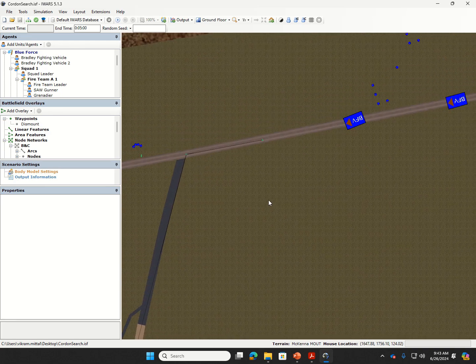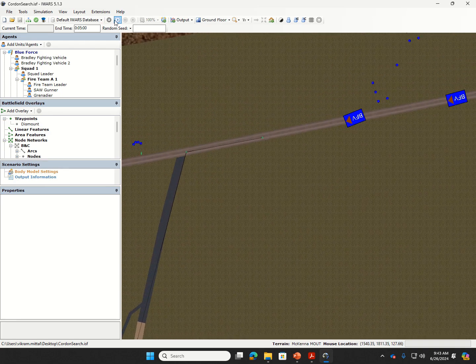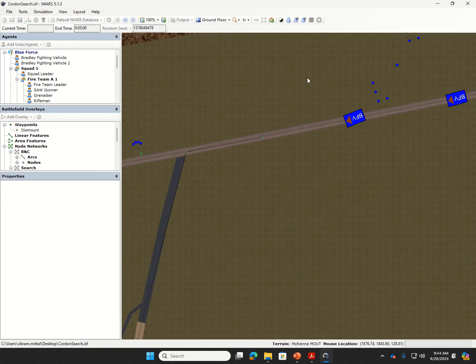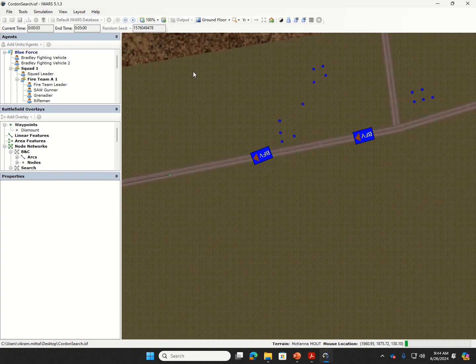So I'm going to go ahead and run the simulation. So IWARS will run this in real time. So hit that button to play the scenario. Might take a second. There we go. It's loading up. So IWARS runs this in real time. You can see them slowly moving to the Bradley fighting vehicle. And I'm going to scroll down and click on 800 to speed it up. So they should be moving at 8 times their pace.